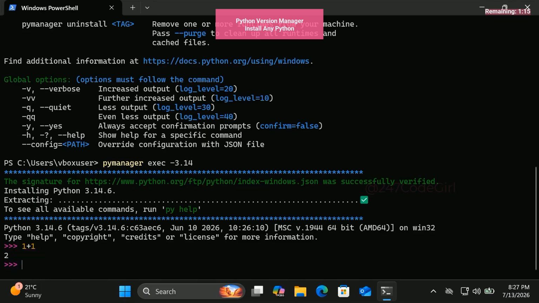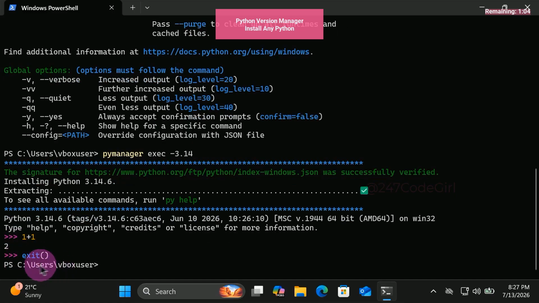Let's exit for now. We can return back to our system command prompt. To exit, just type the exit command with parentheses. This executes the exit function. We are now back in the PowerShell environment. Next, let's install another version of Python.